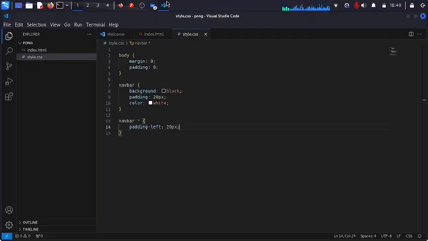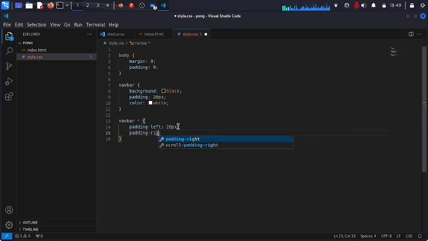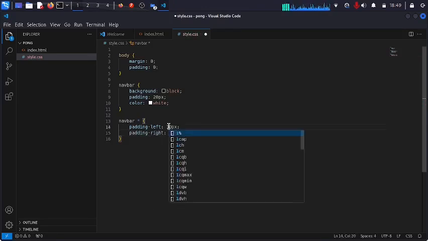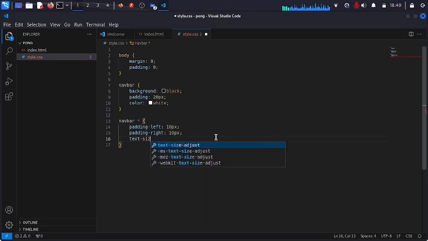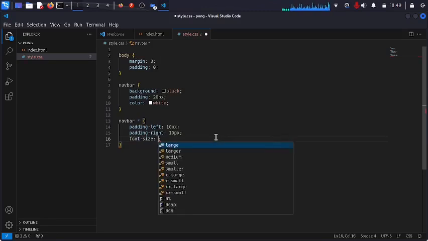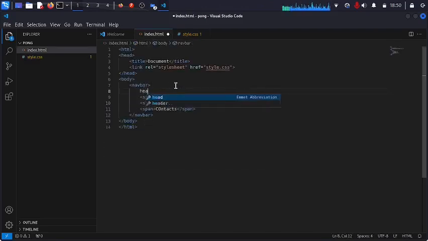So now it does that. I'm also gonna say padding right 10px. So I'm gonna change the padding left to 10px as well. Now everything's equal. I'm gonna say font size. Font size will be like 24px. I'm gonna say navbar heading. So I'm going to add a heading tag to the navbar.